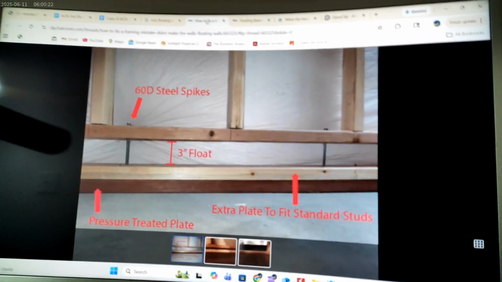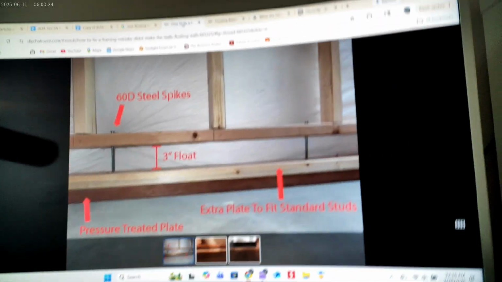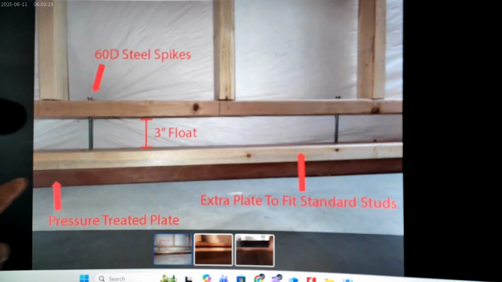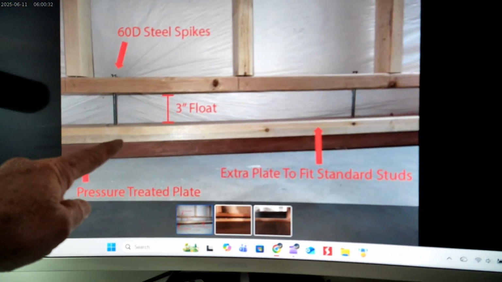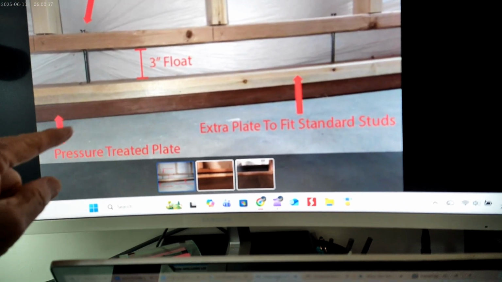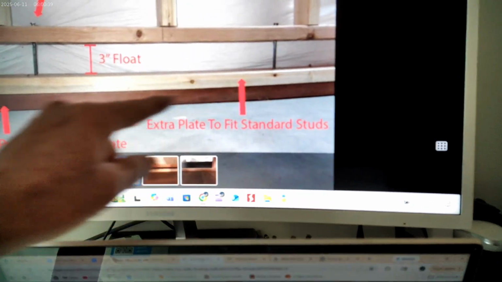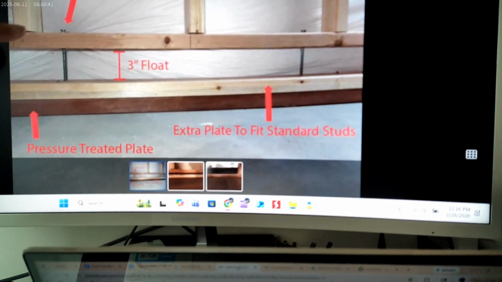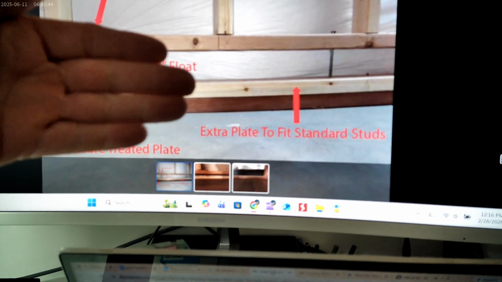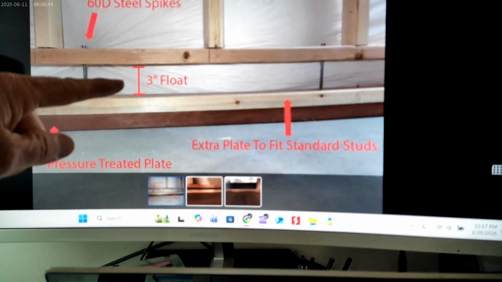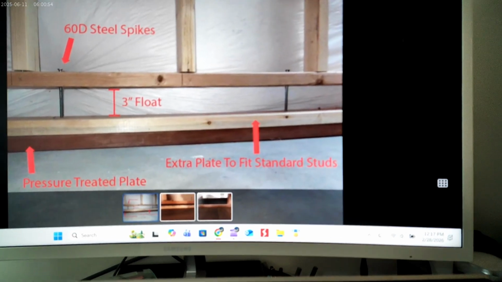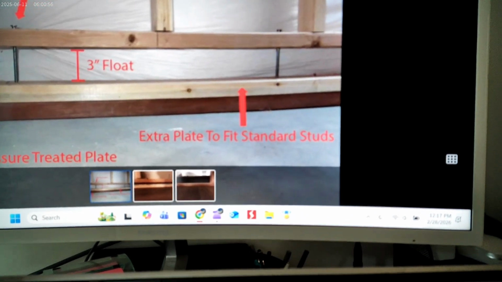So here's a very good design for a floating wall. A floating wall means that there is a double sill plate. This is the sill plate or the base plate. Here's the basement slab, which can move up or down. Here's the sill plate, and then there's a spike. This spike is purely to guide this upper wall from tilting one way or the other. And in this case, they've suggested a 3-inch float between the bottom sill plate and the upper sill plate.